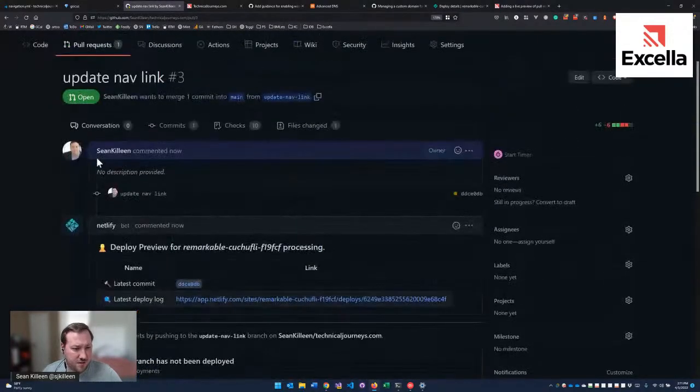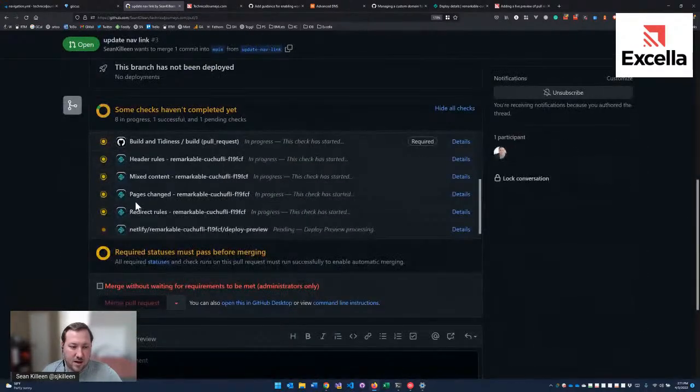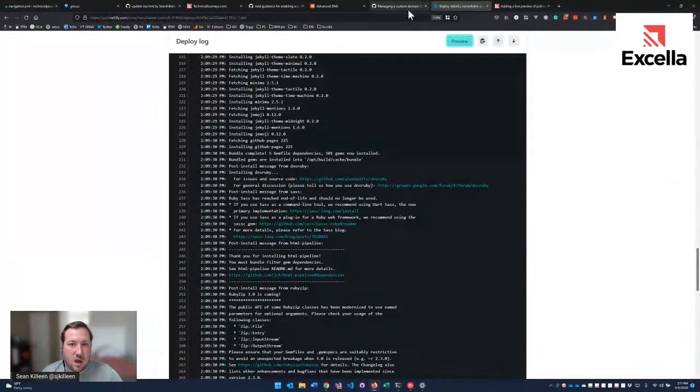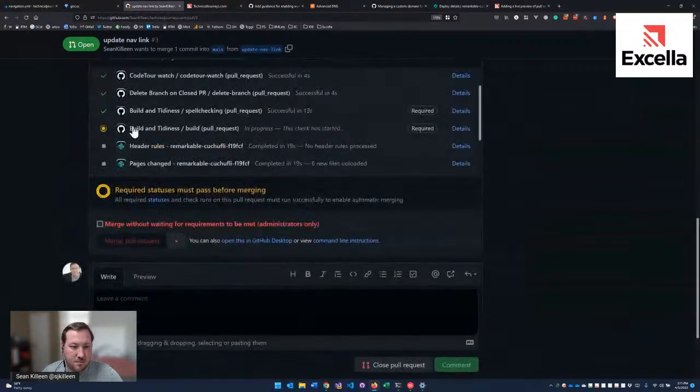Now we get all this great stuff. Netlify has a bot that says, here's a deploy preview. You can see the latest log. It's going to go ahead and complete, and now we can see exactly what's going to happen at the Netlify site. But we can see here, let's just get an example of what it's going to look like. Okay. We'll let it complete.